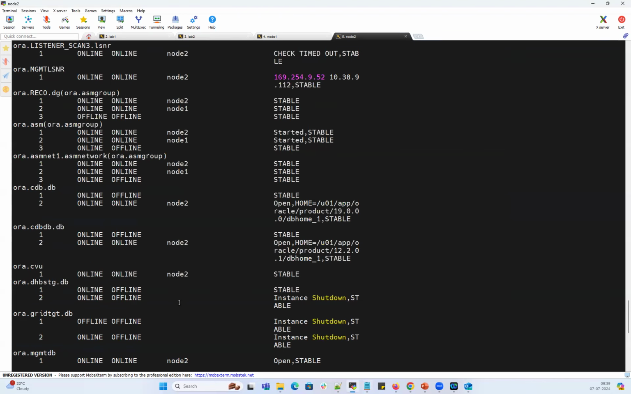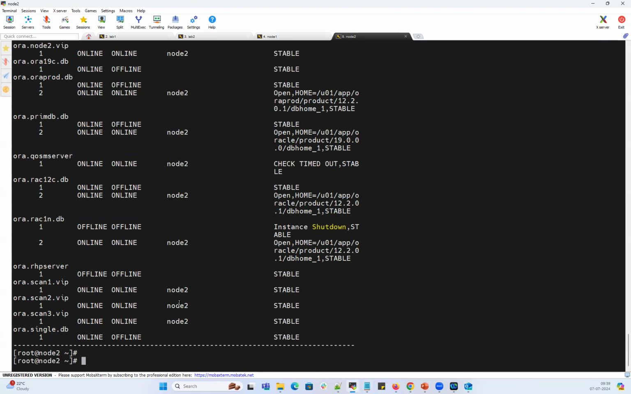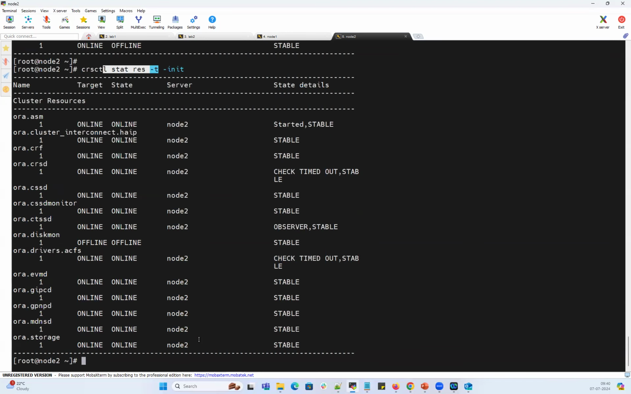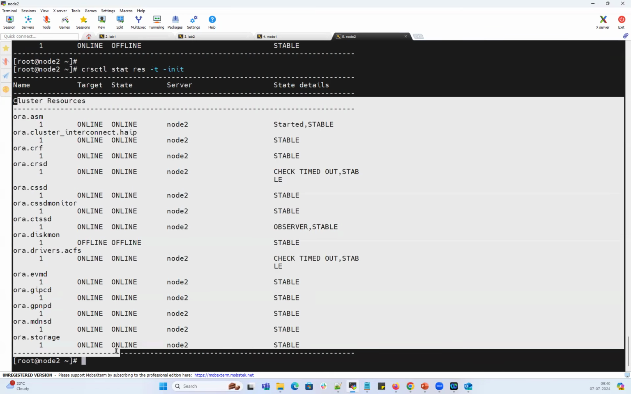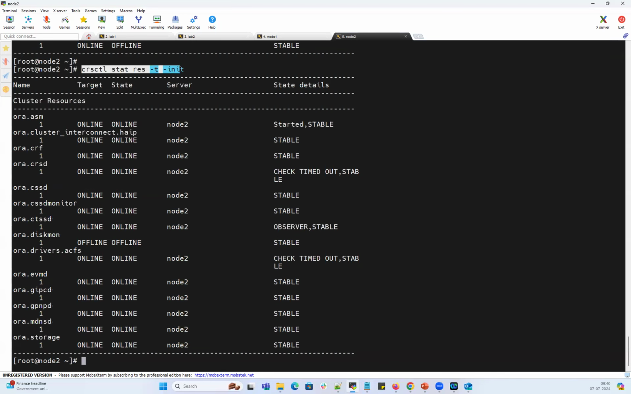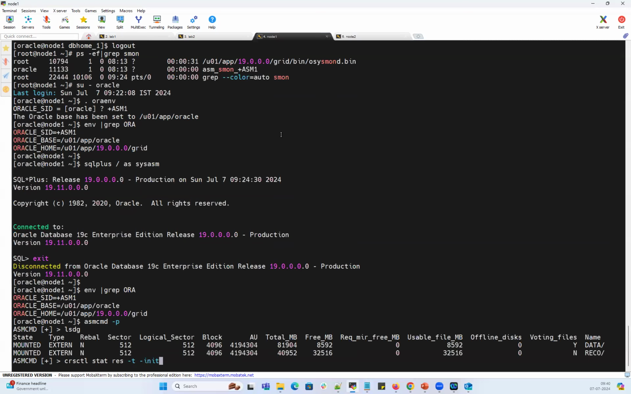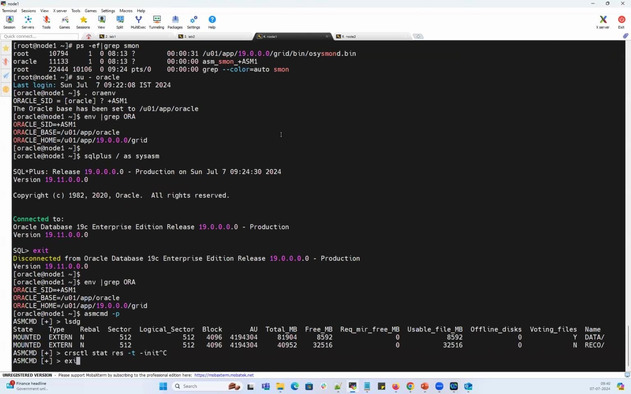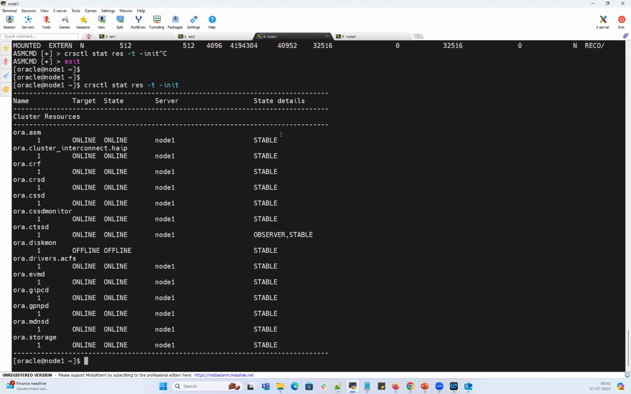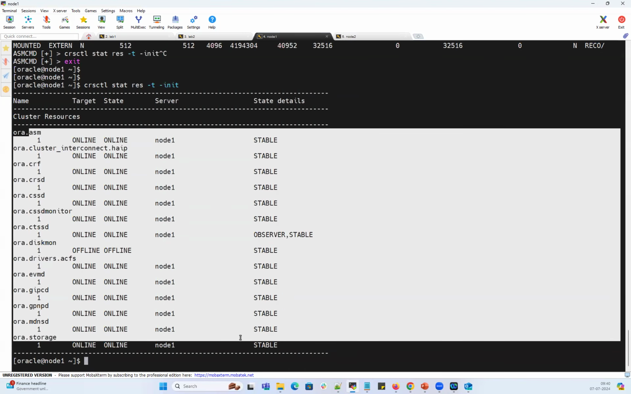So you can go and then check each of the individual nodes. CRSCTL stat resource -t -init will tell what cluster resources are running on this node here. And the same command, if I run it on node 1, will show what cluster resources are running on that node 2.